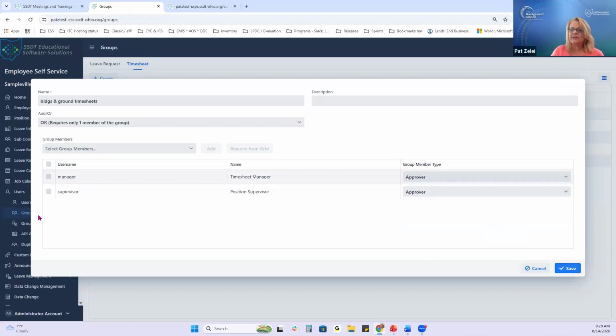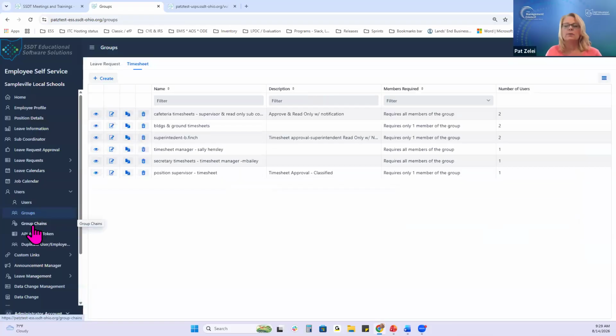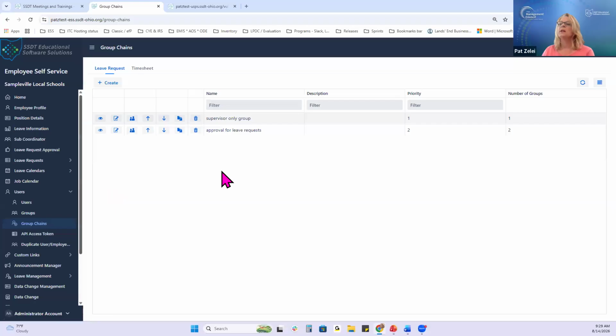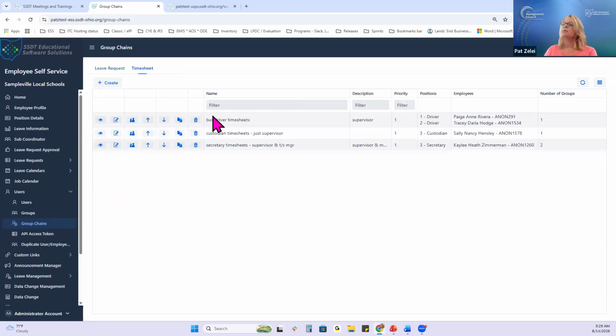So once that's saved, we're ready to set up a group chain with groups. And again, there's a tab for leave request groups and a tab for timesheet groups. And in this demo, it's pretty basic, my groups and my group chains, but they can be very customizable.